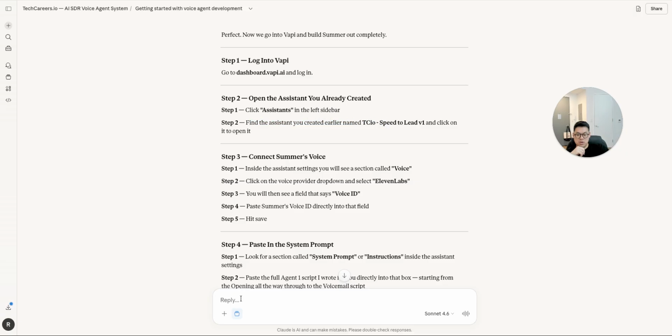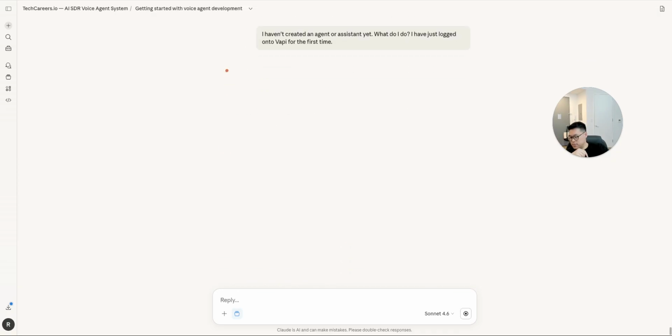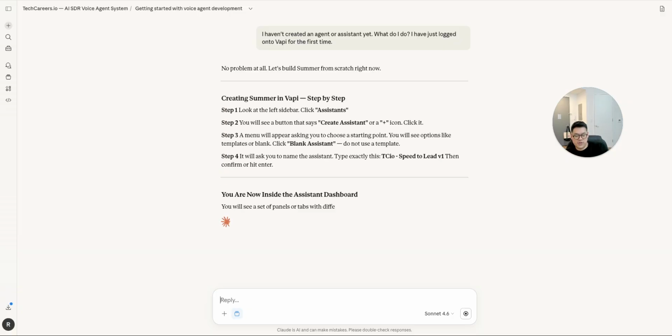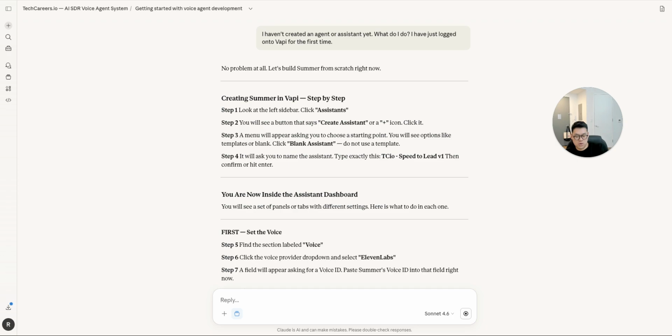So I'm going to let it know I haven't created an agent or assistant yet. What do I do? Because I have just logged on to Vapi for the first time. No problem. We're going to go to the left-hand bar and it's going to say assistant. You're going to see create assistant. So let's go ahead and figure this thing out.